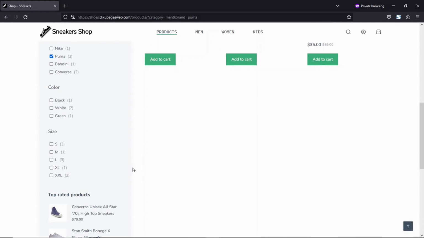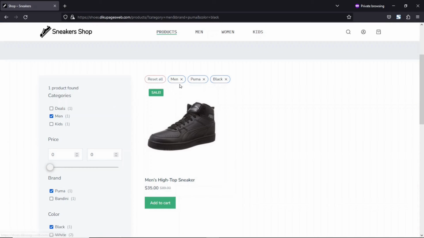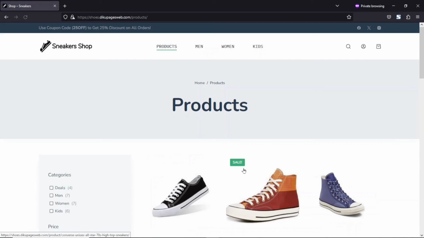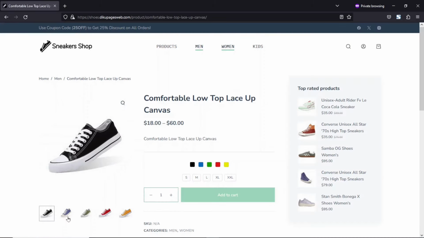Going down, I can also narrow down my search by color, and I'll be given only 1 product based on my search. Up here are the various parameters I've just selected. I can exit them from here, or I can just go ahead and click on reset all, and it will take me back to the default page.